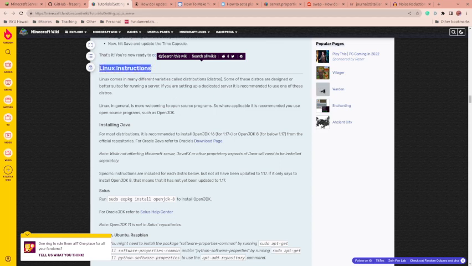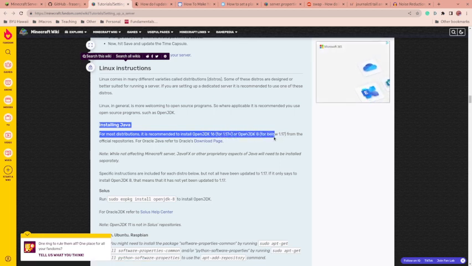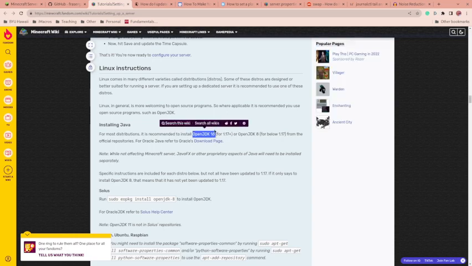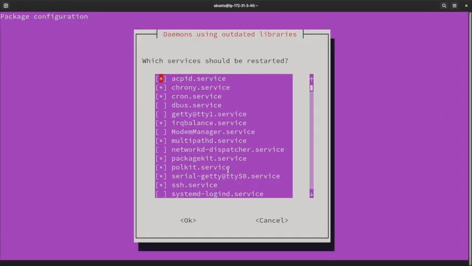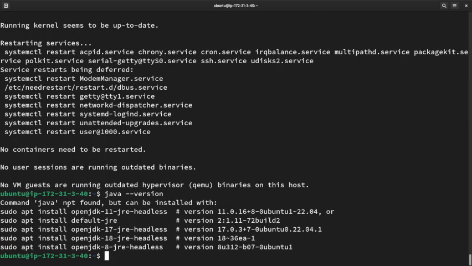But one of the things with the Linux instructions here, installing Java, it mentions for most distributions it's recommended to install JDK 16 for 1.17 plus or JDK 8 for 1.17. Okay, so we need at least OpenJDK 16. So I'm going to come back here. Oh, good, it's about ready. I'm just going to hit Tab and say OK. I usually like to restart things, but that's okay because we'll get there later.